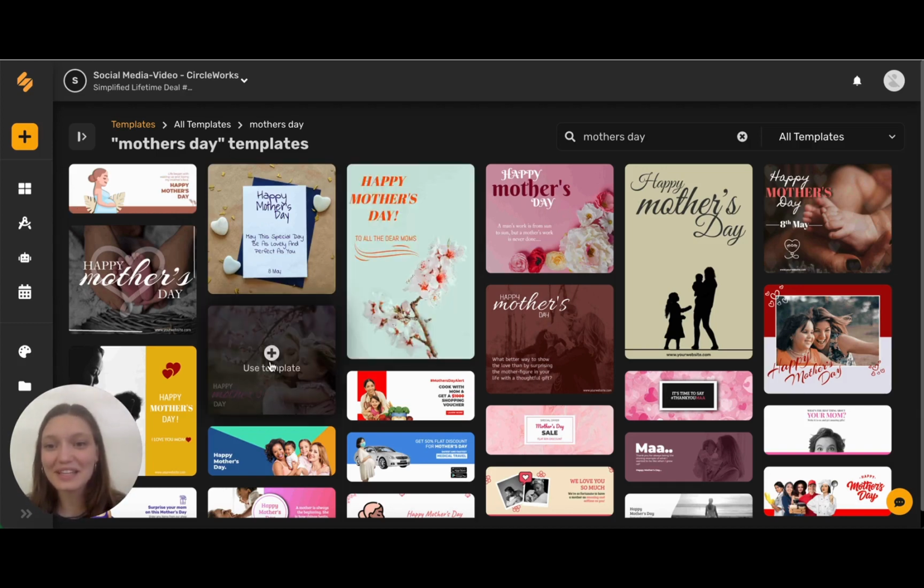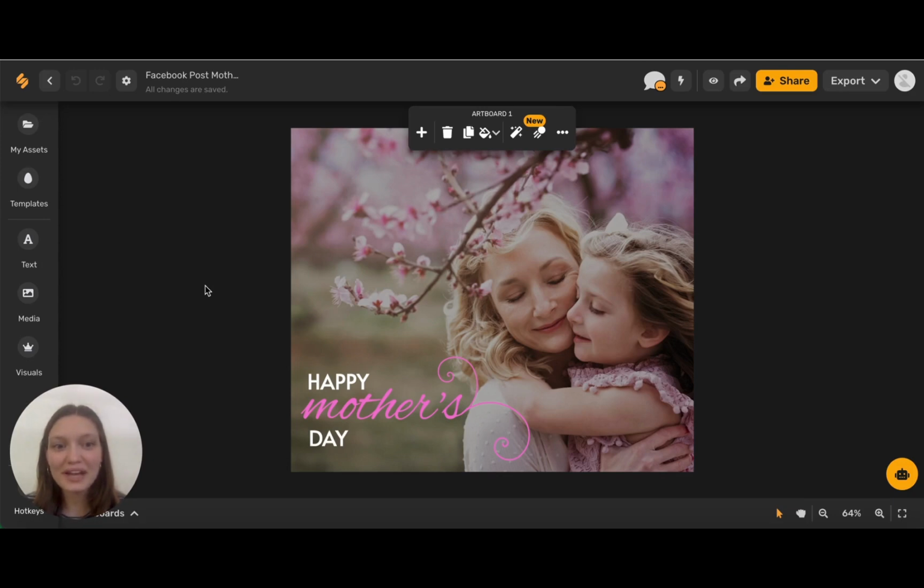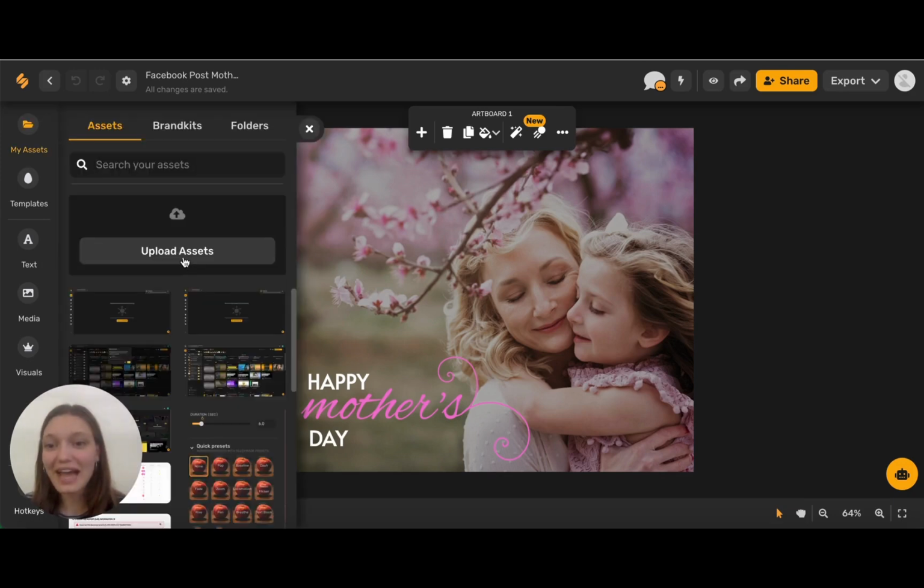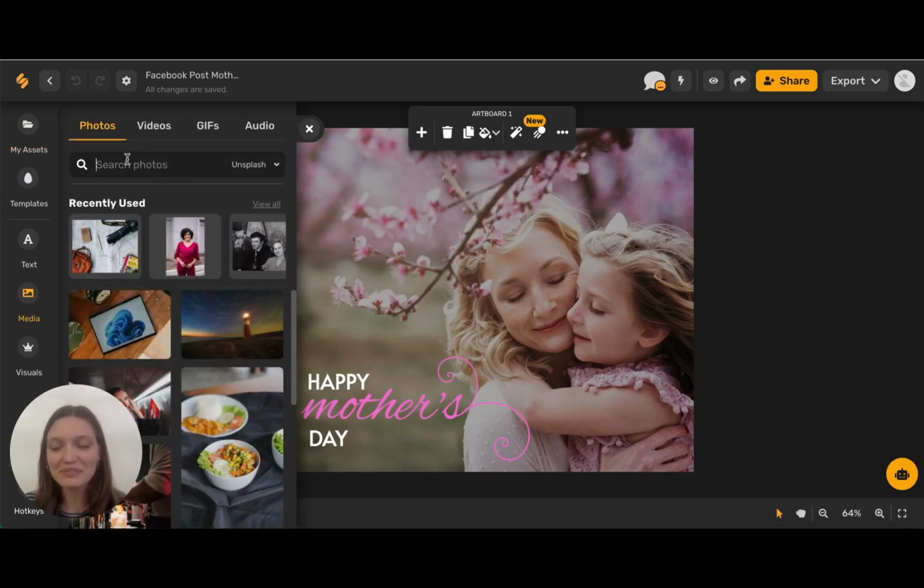Once you've found a design that you like, simply select it and a new artboard will open on a new tab. You can use our design tools to personalize your card, like adding a photo directly from your device or using our media icon to browse Simplified's fantastic library of photos.